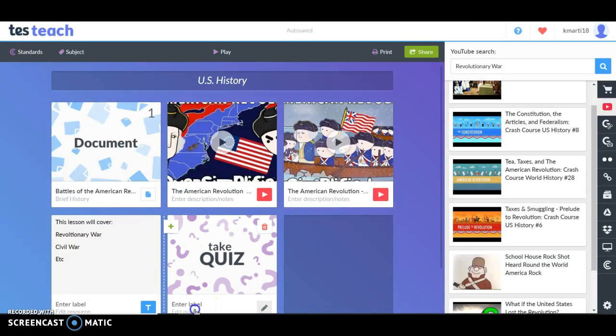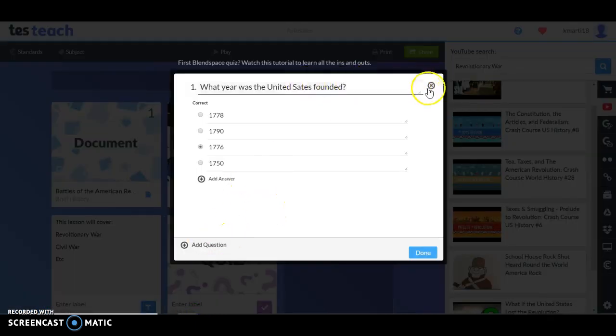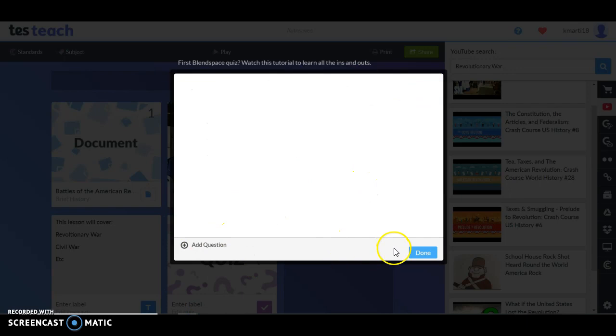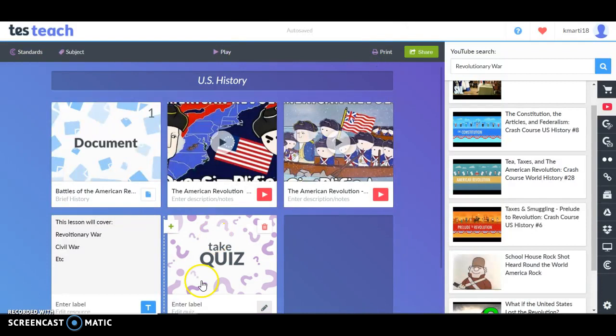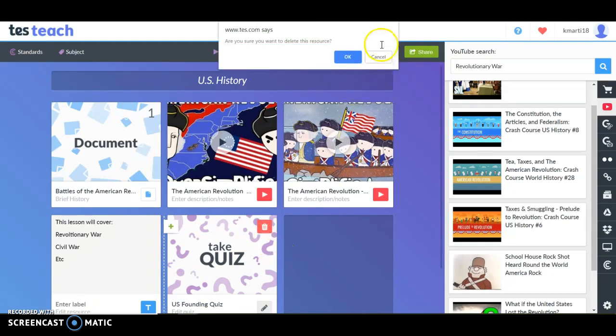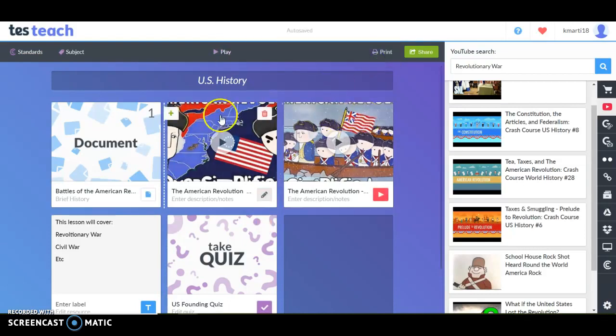So you want to give this quiz a label. Okay, so to enter a label right there, we'll just do U.S. founding quiz. And then at any point, if you want to change a resource that you've put into your lesson, you can simply remove it. I'm not going to remove that, but you can remove any one of these things and put something else in there.